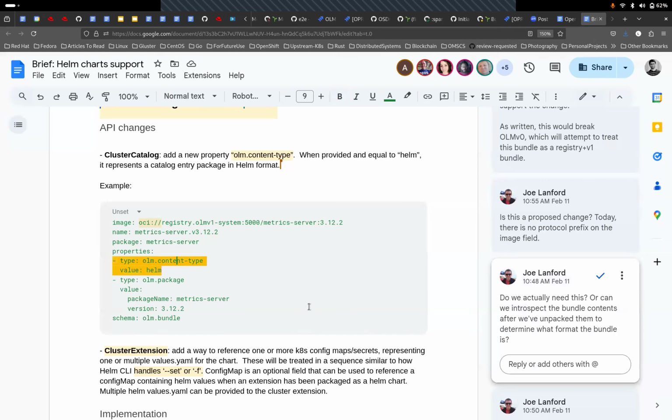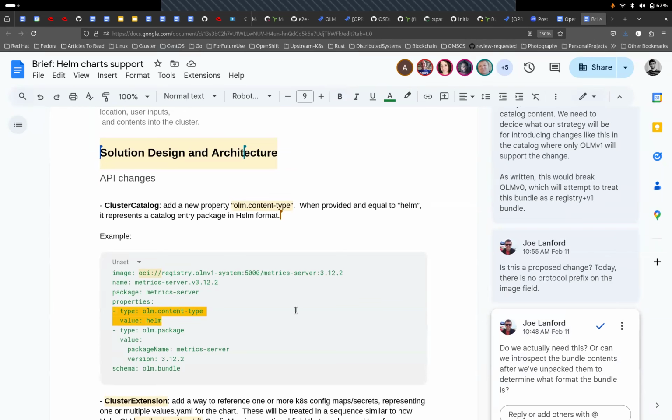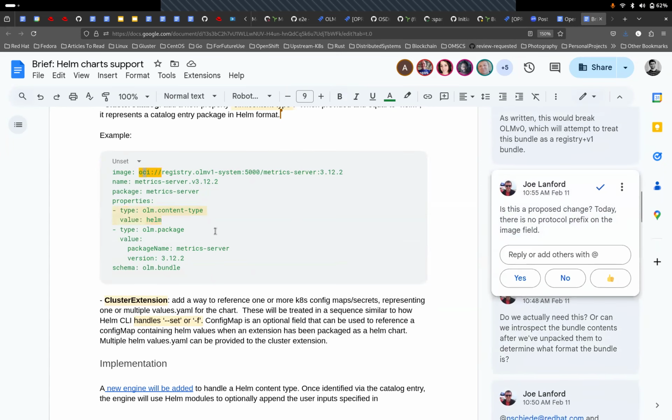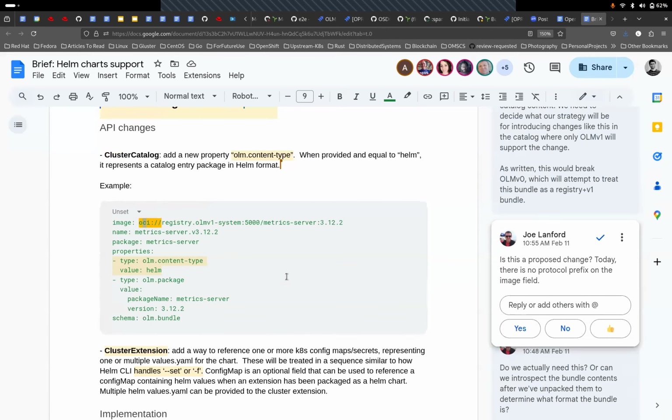And another minor one, which connects to the previous item we talked about, is the OCI part here. Right now what we have is a catalog entry that looks like image and then just the name of the image and the tag. And here there is an OCI prefix, which indicates that this particular Helm chart image actually comes from an OCI registry. So this is a proposed way of doing things.